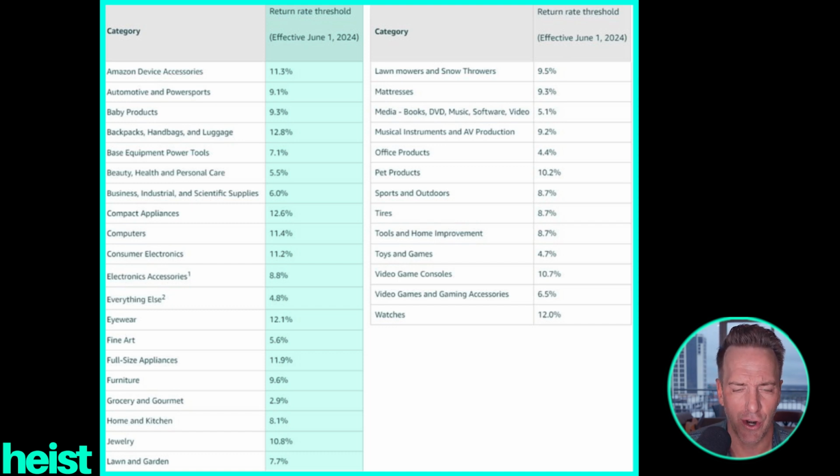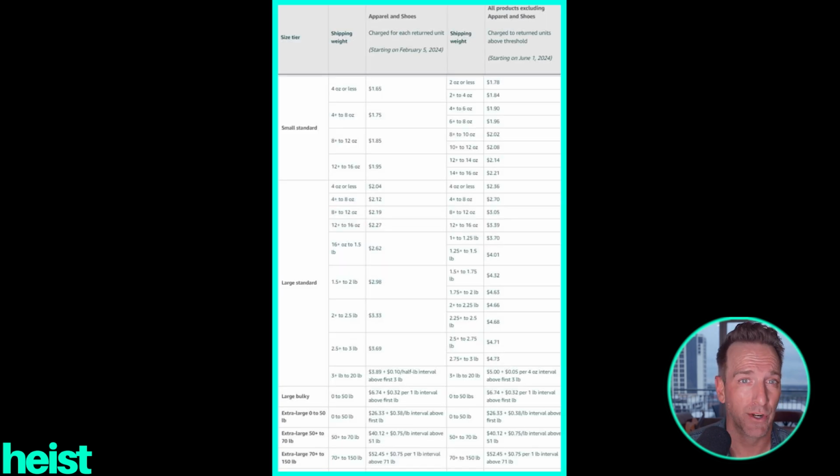I realize it's a bit of an eye chart, but you can see that across different categories. And then this is the new fee. So let's say that the return rate threshold is 5% for your particular category, and let's say that your actual return rate is 8%. Those 3% of products that are above the threshold, based on this fee chart, you're actually going to get charged a fee for every single product that comes in above that threshold.